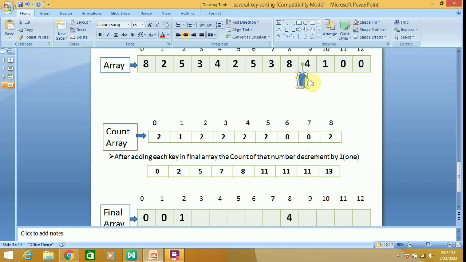Okay, next 8, go to index 8. So what is the index 8 value now? Currently 13, the position is 13. So first decrement by 1. After decrementing, what is the position now? 12. So in the 12th position place 8. Okay, just follow or listen carefully.